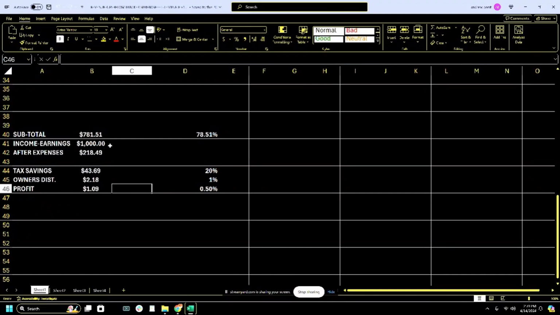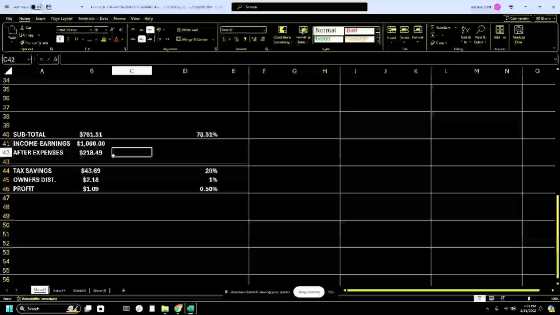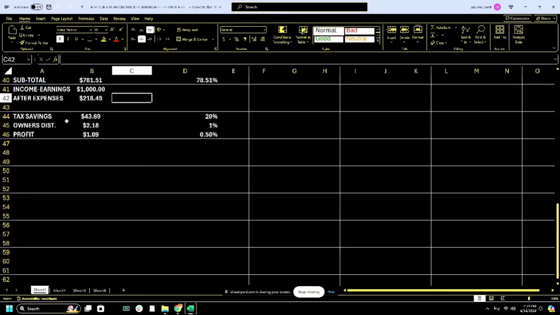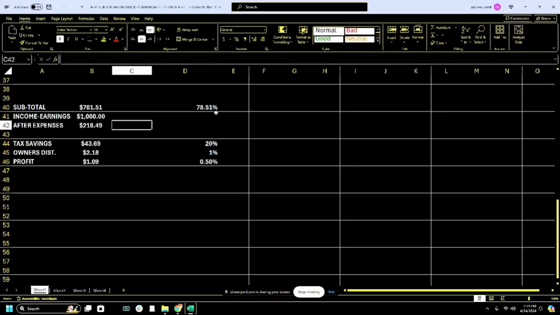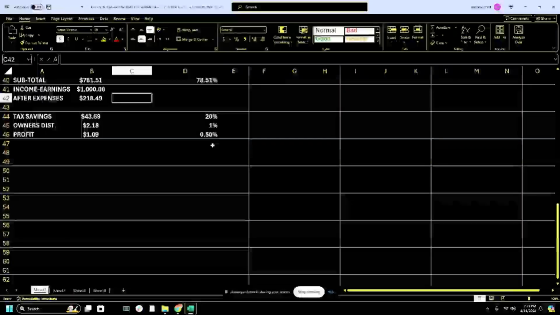Then you've got the difference for your total income, and then what the difference is between those for your final remaining amount. Then you have your tax savings, your owner's distribution, and your profit. And again, just off to the side of those is your percentages to figure out exactly where everything breaks down for the year.